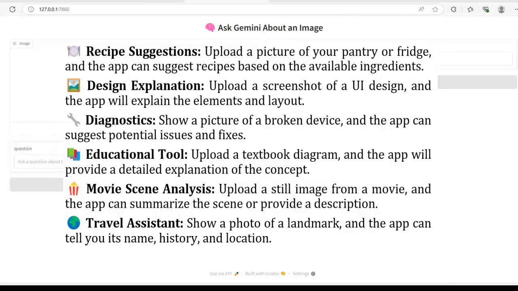Like you can create an application for recipe suggestions where the user can upload a picture of a pantry or fridge and the application can suggest recipes based on the available ingredients. Next idea, you can create an application for design explanation where the user can upload a screenshot of a UI design and our application will explain the elements and layout. Next, you can create an application for diagnostics where the user can show a picture of a broken device and our application can suggest potential issues and fixes.